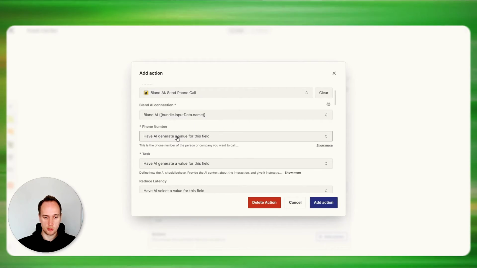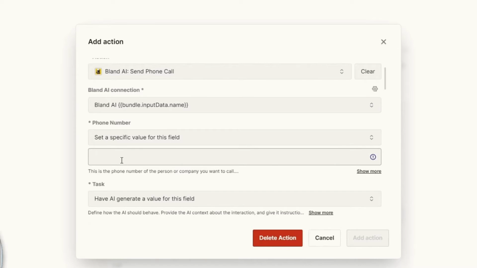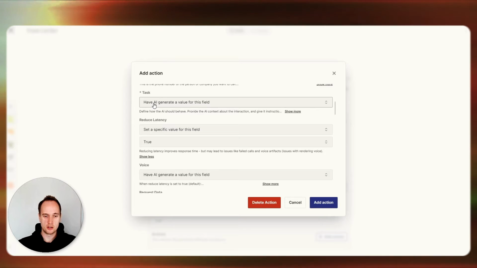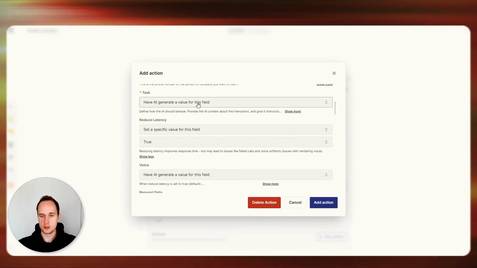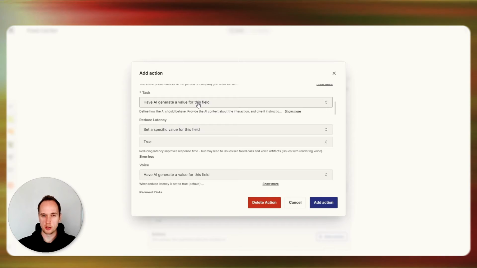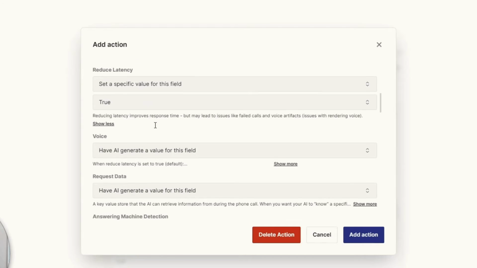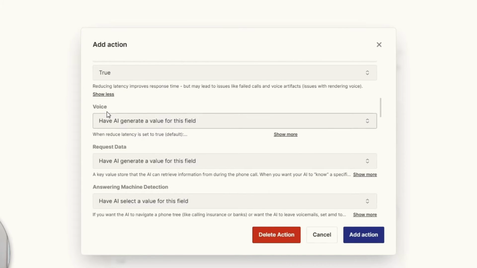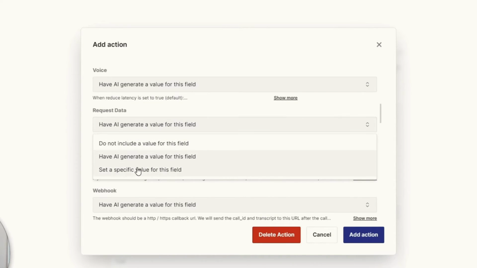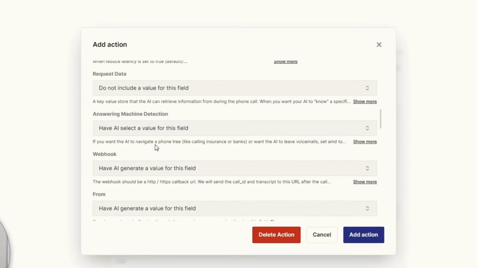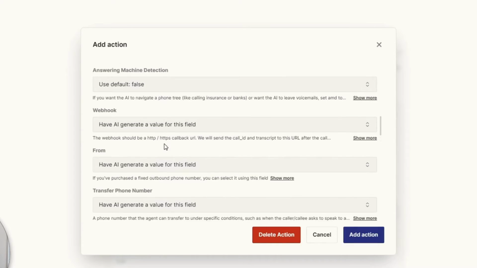Now let's leave that phone number, set a specific field here, and I'm just going to put in my number. So what we've done so far is put in our phone number for the task, leave it as have AI generate a value for this field, and that's what's going to be put in from our instructions. Reduce latency, say true, so just respond faster. Have AI generate a value for our voice. Request data, do not include a value for this field. Answering machine detection, just say use default.